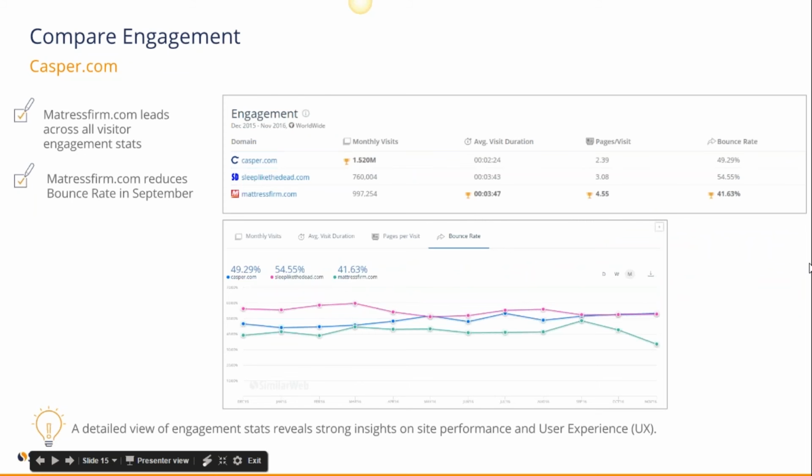Next, I want to look at the engagement. Looking at the engagement can tell me so much information about these websites. So what you'll see here with the engagement is the monthly visits, average visit duration, page visits, and the bounce rate for each. And then we've added the little trophy figure symbol with bold font. That's showing who is the winner in each one.